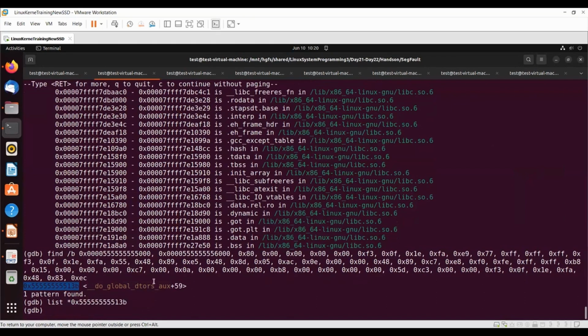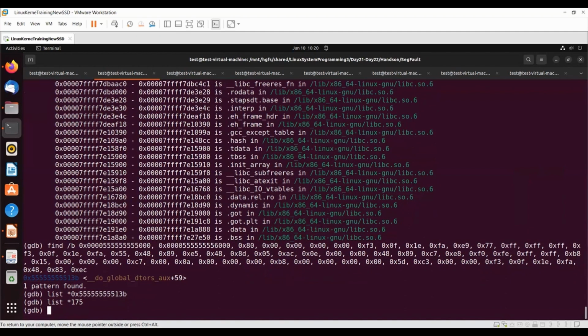Normally, if this pattern is found at some particular address, the code listing should come, but currently it is not coming, that is also fine. Or else I can also do it with an offset of 175. It should come. What does star mean? Star is an address actually. It prints the content of an address.